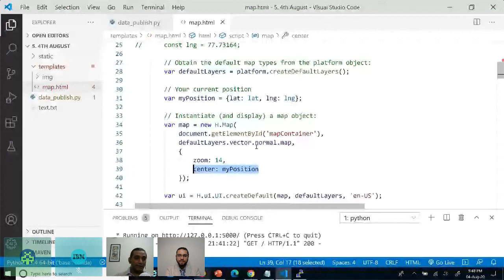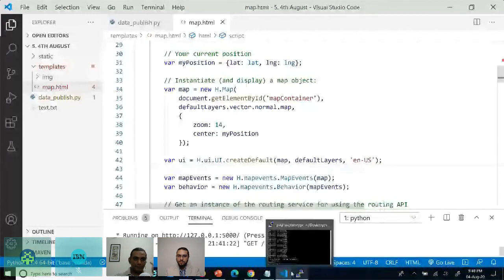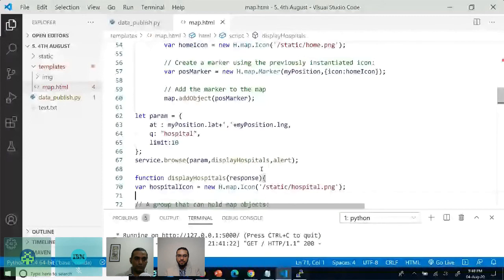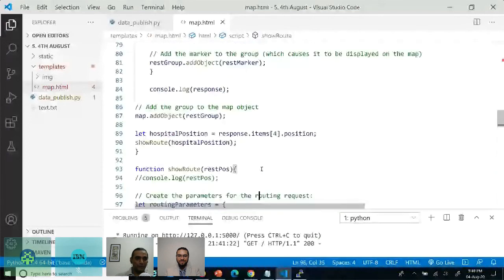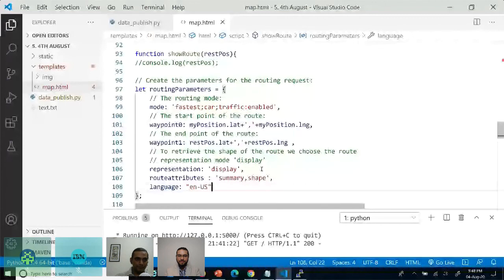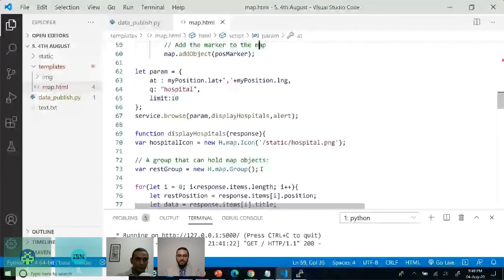And after that, can you show the map? Sorry? You can run this and show it. Yeah, just give me a minute. I'll have to comment a bunch of things here. Okay, I'm going to comment a few of the things, not all.